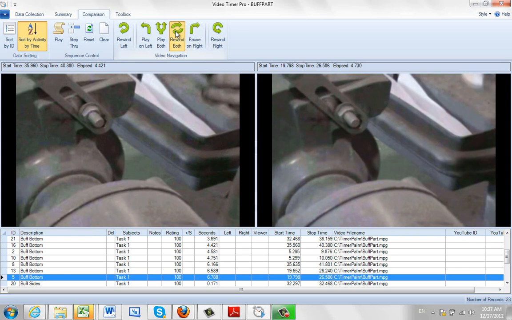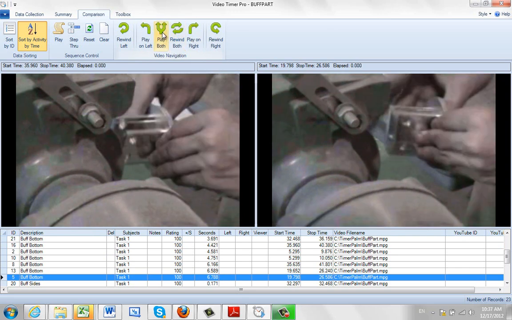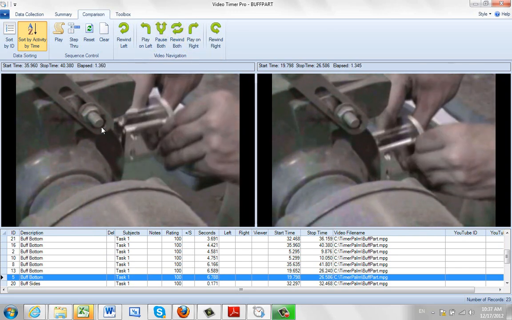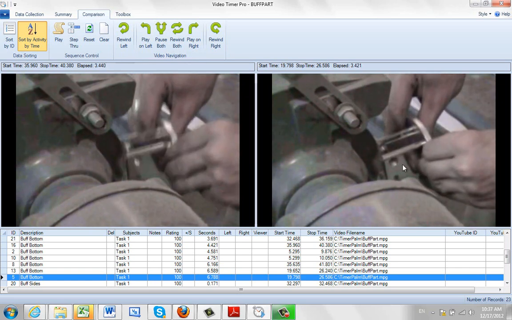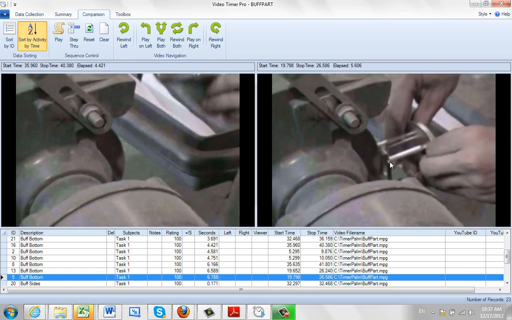And then of course what you can do is you can rewind them both and play them side by side. So you might be able to point out something that the experienced operator is doing that the new operator could benefit from.